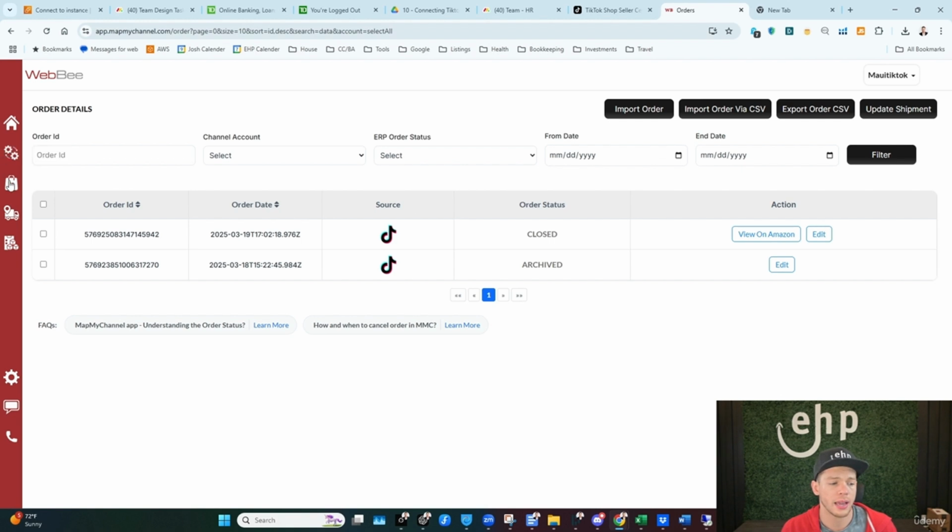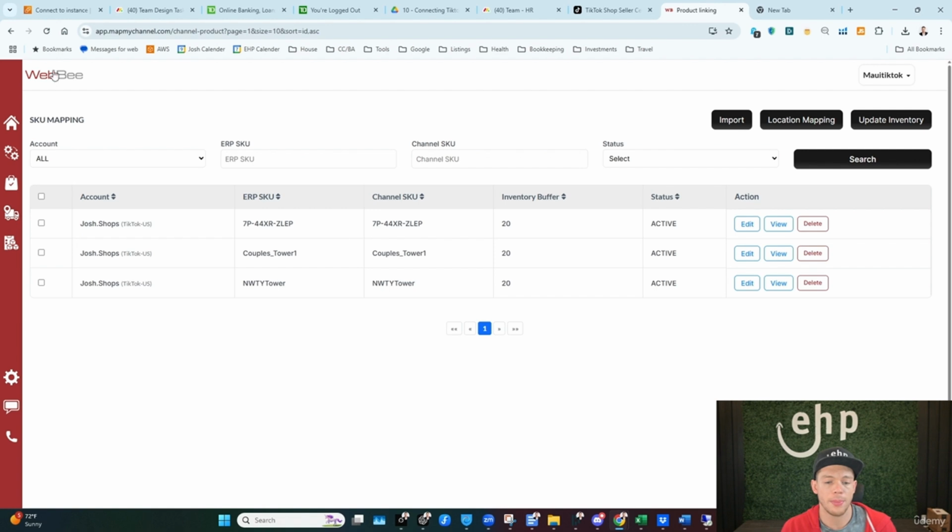And the only other thing I can mention is to go to products on WebBee and then do an inventory buffer of 20. So that means that if you have less than 20 units on Amazon, you can do higher than 20 if you want, but if you have less than 20 units on Amazon, it'll show 0 on TikTok. So pretty much it won't ship if you have less than 20 units on Amazon. Okay, so that's kind of the whole system. It's really good and it works well and it saves you tons of time.